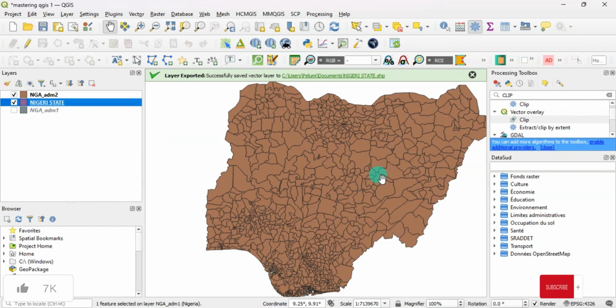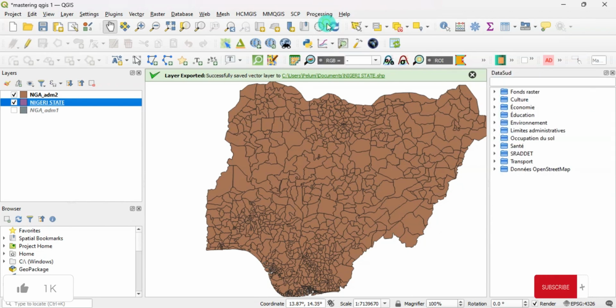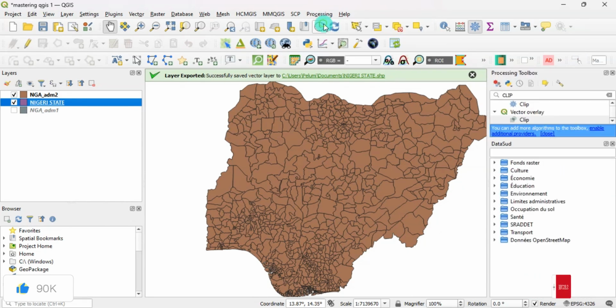Now we have another one here which is ngAdmin 2, which shows all the local governments in Nigeria. Now I want to extract all the local governments inside Niger State alone and not see the whole Nigeria. Now how we're going to do that is a bit different from the way we extracted Niger State out of Nigeria. We're going to do that by coming to our geoprocessing toolbox here. If you cannot see your processing toolbox, just come to processing and you see toolbox here. So I'm going to select toolbox again.